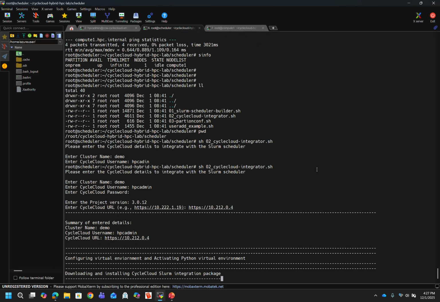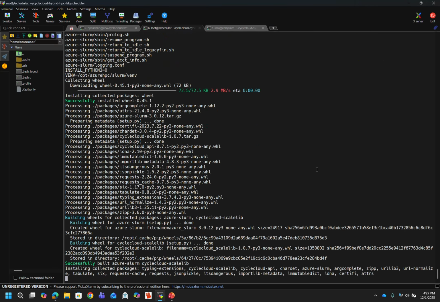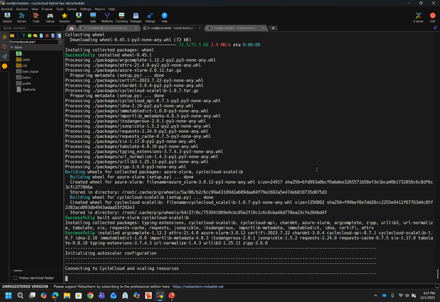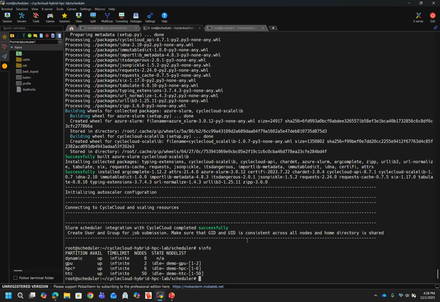So this is going to talk to the CycleCloud and it is downloading the project files for the autoscale library, and this will get executed. Now we can see the autoscaler is integrated and it does the configuration and integrated the Slurm scheduler with CycleCloud. Now if I run sinfo, we can see the GPU, HPC and HTC partitions are available.